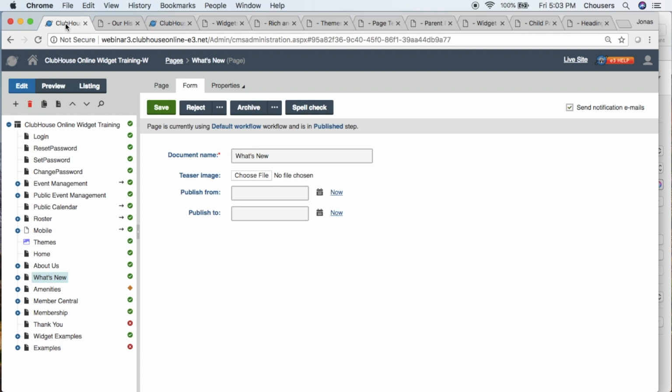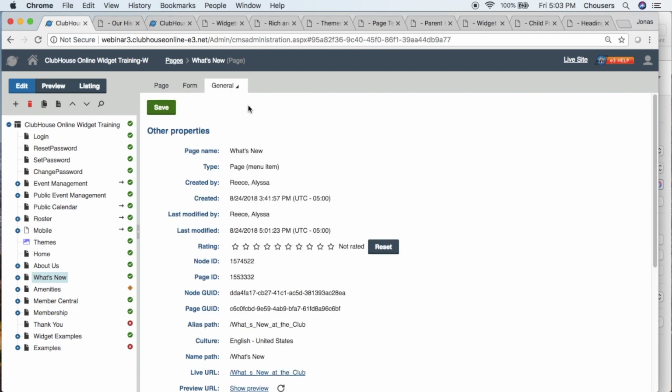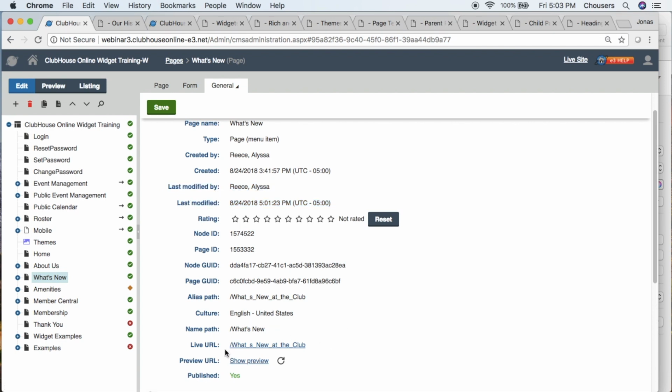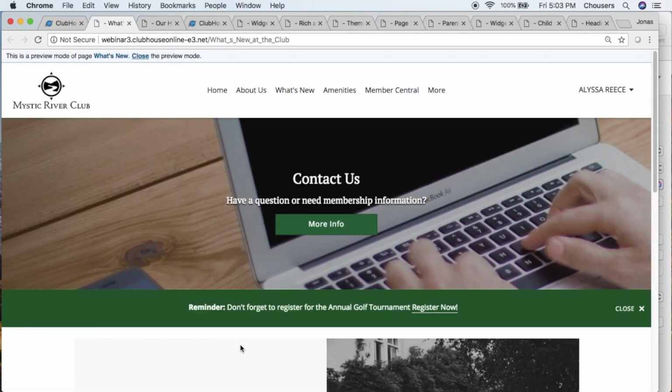Now we're going to take a look at some not so visual properties that do play an important role in your web pages. We can find that by clicking Properties, and the first one we're going to take a look at is General. Now you don't have to do anything here. This is just an information-only page that provides you with a nice breakdown, including who created the page and when, who last modified the page and when, and it also allows you to access the live URL, which upon clicking will open that page directly in a new tab for you. And the live URL can become very handy, especially if you have the page hidden from the navigation.